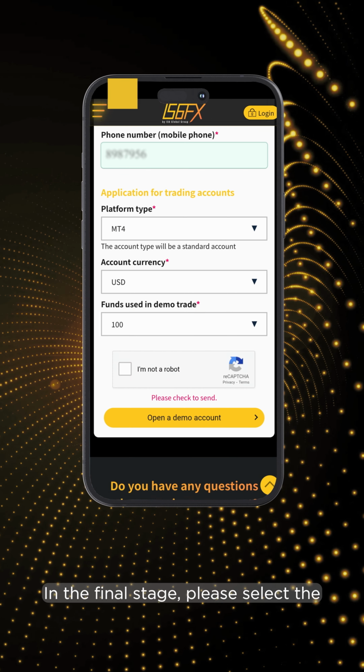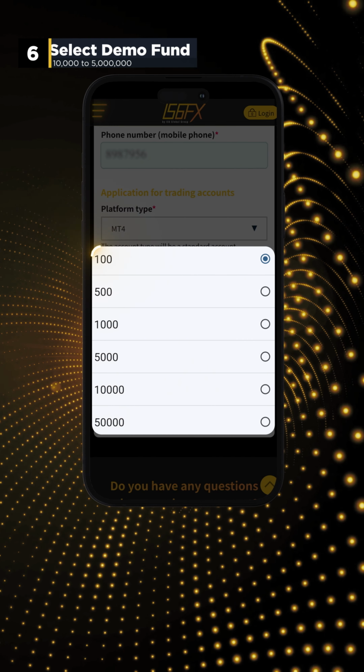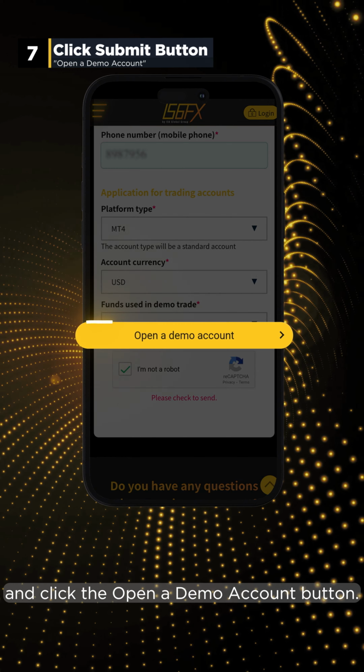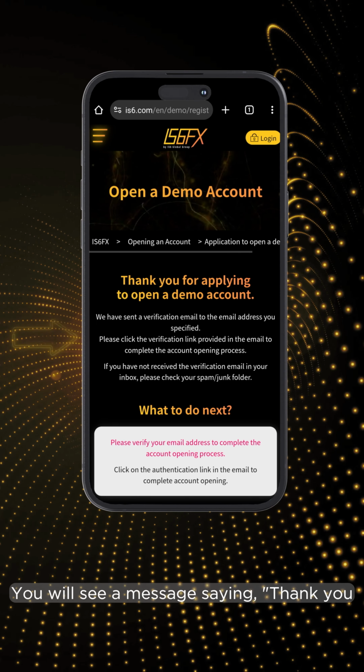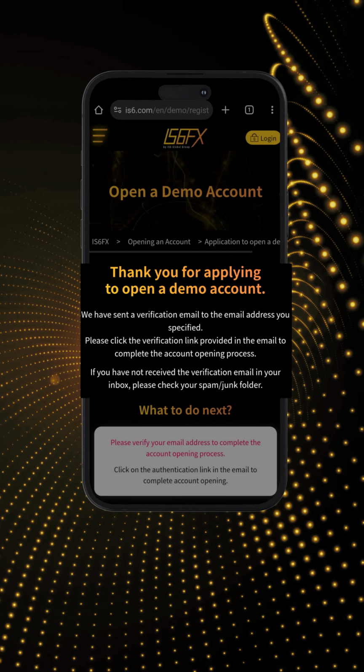In the final stage, please select the amount of funds to be used in the demo trade. Please complete the capture verification and click the Open a Demo Account button. You will see a message saying, "Thank you for applying to open a demo account."